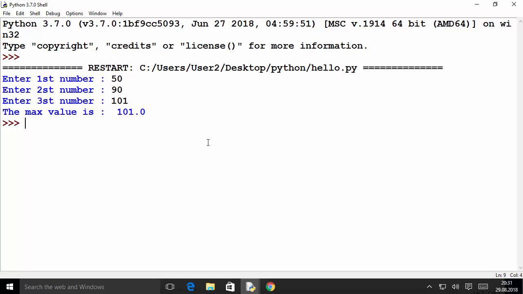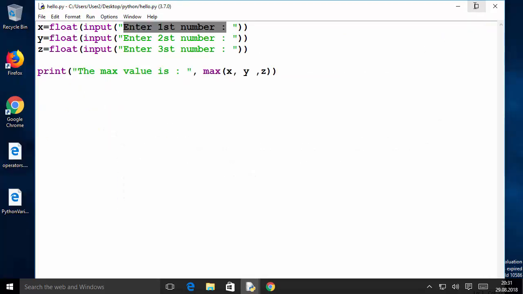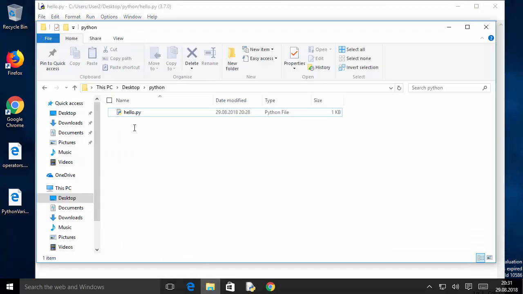So how can I run my hello.py file? I'm going to minimize this IDLE IDE for now, and go to the location where I have saved this hello.py file. Just go to the location where you have saved your hello.py file, and now you just need to double click on this hello.py file.